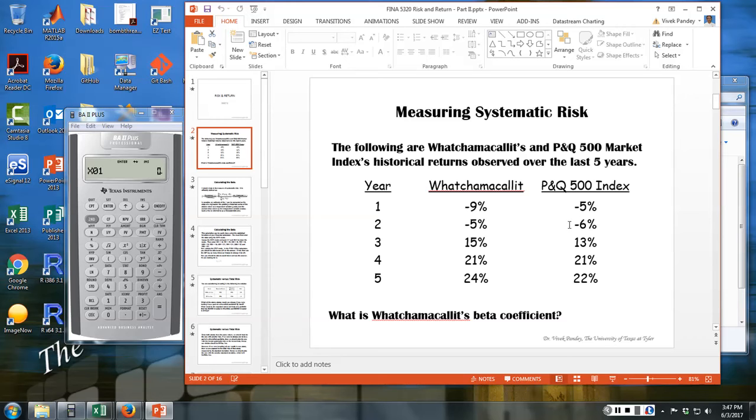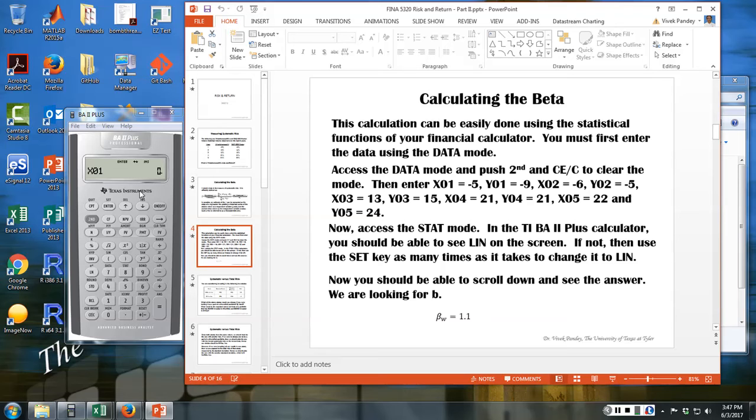So these -5, -6, 13, 21, 22, those should be x values. And then -9, -5, 15, 21, 24, those should be y values, right? So market index return should be inputted as x. All right, so for x1 is -5, so 5 plus minus, enter. Y1 is -9, 9 plus minus, enter.